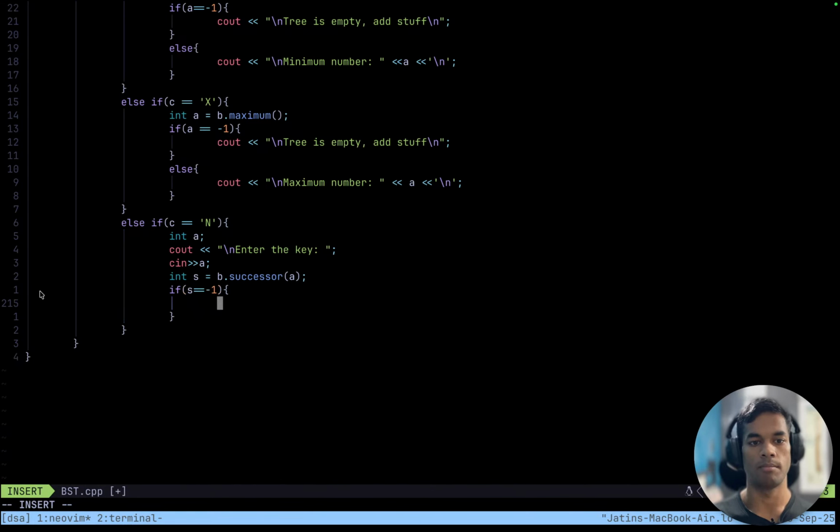And the same for else if c equals P for previous, int a. Cout backslash n, what is that? New line. Enter the key. And when we have the key, which we are going to take using cin, now we can call int p equals b dot predecessor on a.